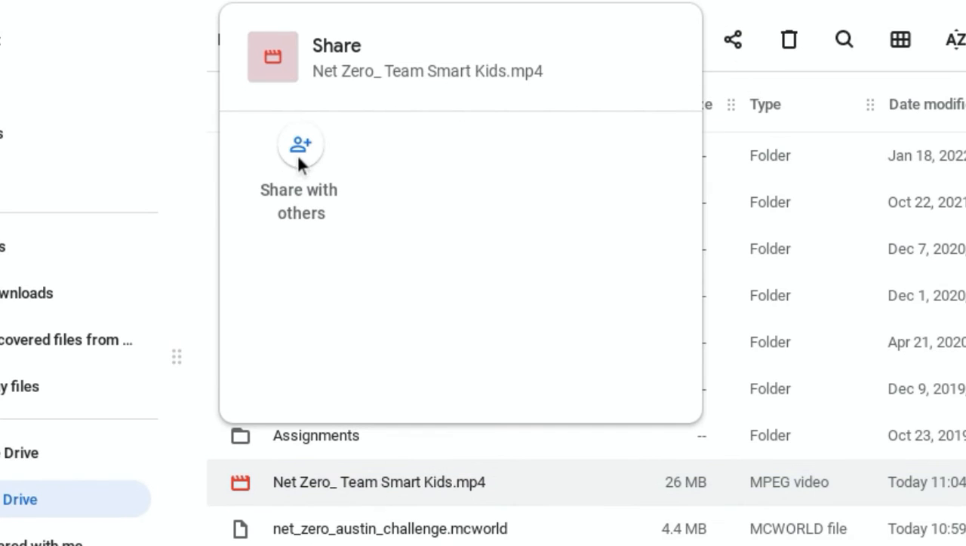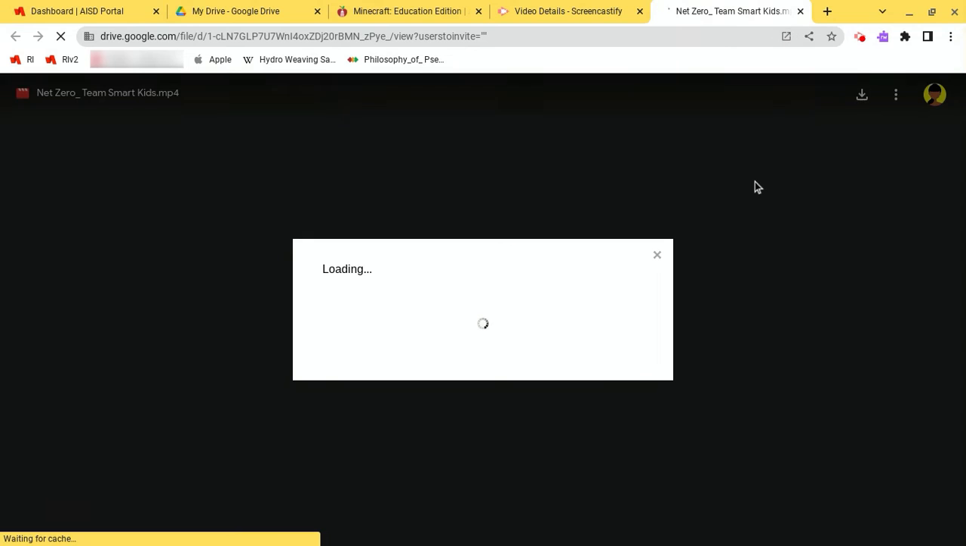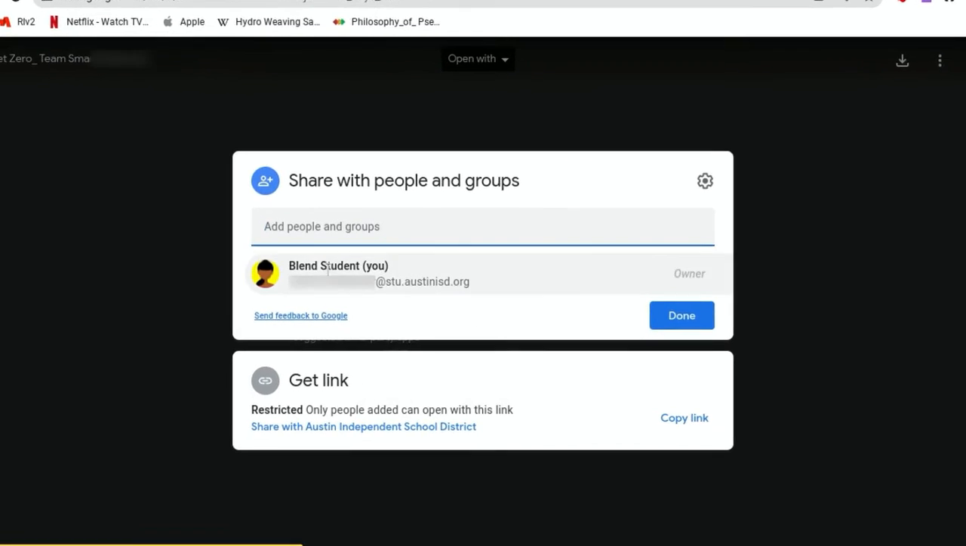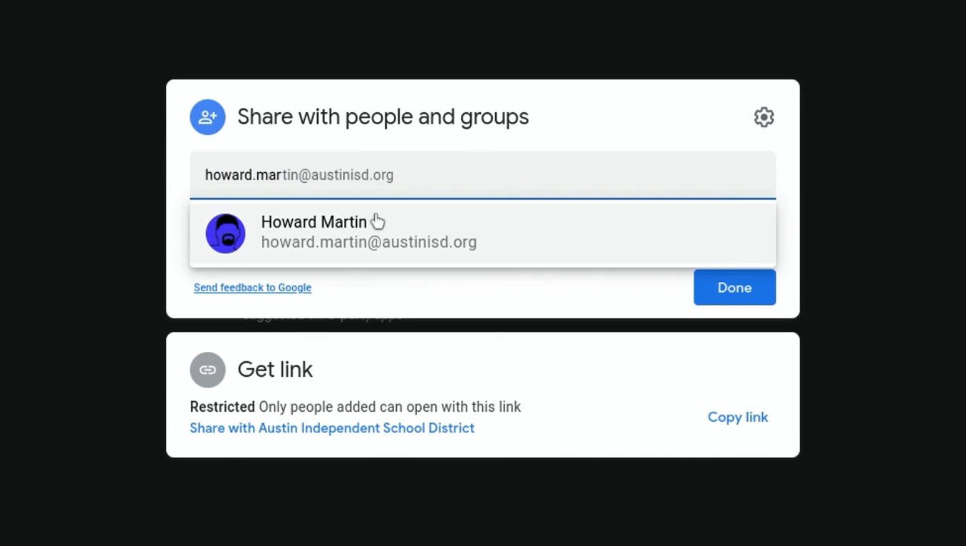Click the Share with Others button in the pop-up window. You can click Stay in Chrome in this new option to just see the share settings in this window. Type the sponsor's name and their AISD email address will show up in the list of users.